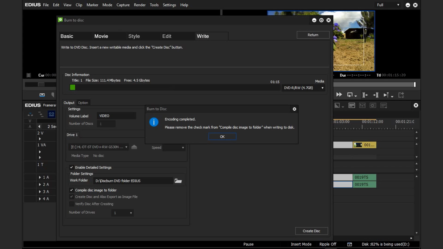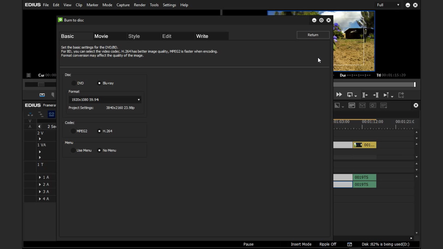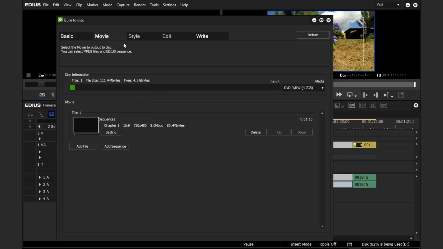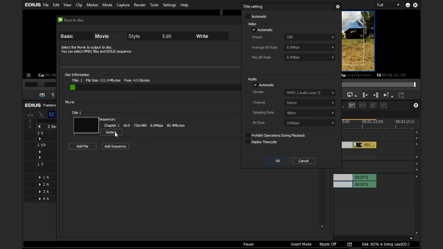I'll encode to DVD format from the same ultra-high definition project. From this 23.98 ultra-high definition project, I get the following options to encode: 720 by 480 at 59.94i and 720 by 576 at 50i. I choose the 50i preset. I go to the Movie tab and change my audio to Dolby AC3.